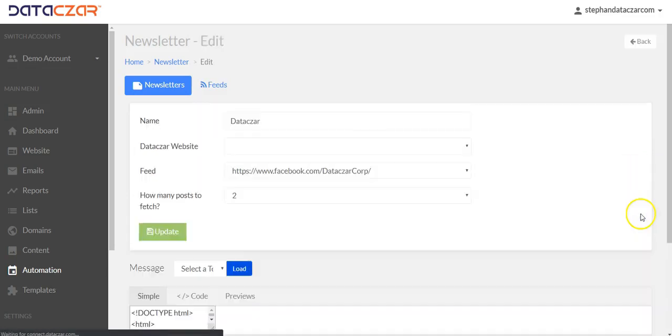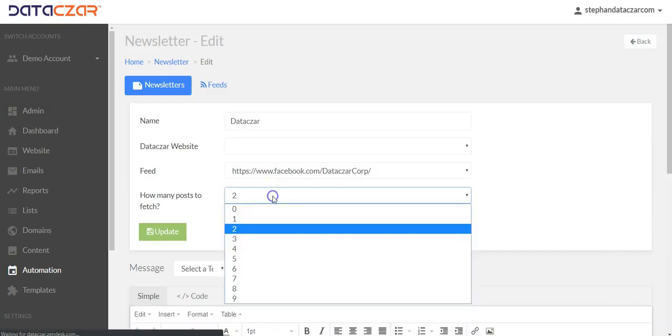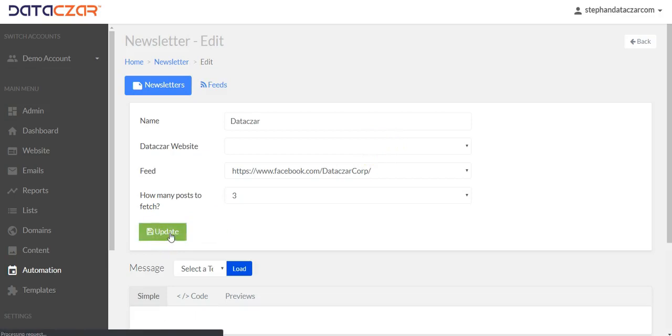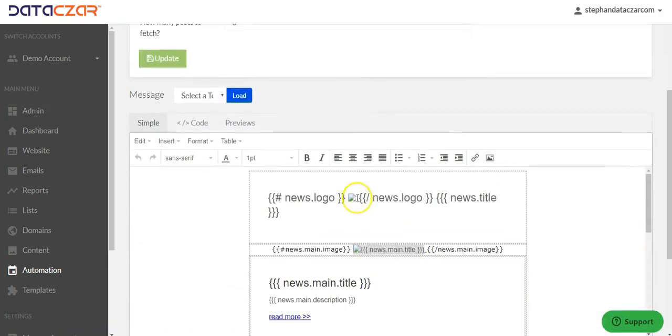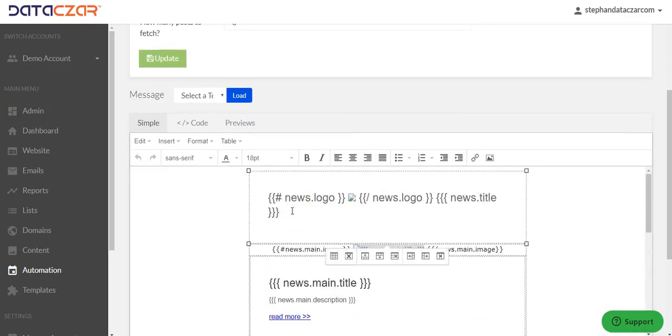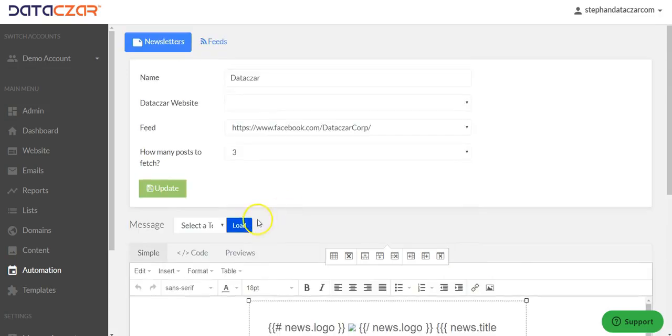We're going to go to Edit. We're going to switch it from 2 to 3 posts. It just depends on how often you're posting on Facebook and how frequently you want to send out your newsletter. So I'm going to go ahead and update it, switch it to 3. Down here, this is where you would edit your newsletter. Right here up top, you can add a logo, you can add a salutation right in there. We're not going to do any of that today. We're just going to adjust how many posts to fetch.